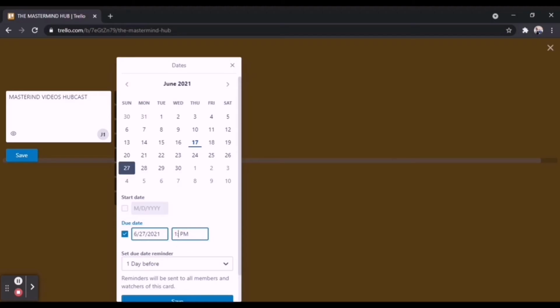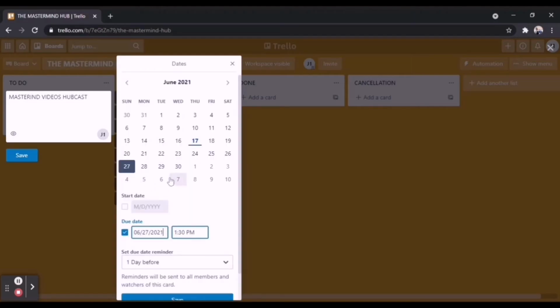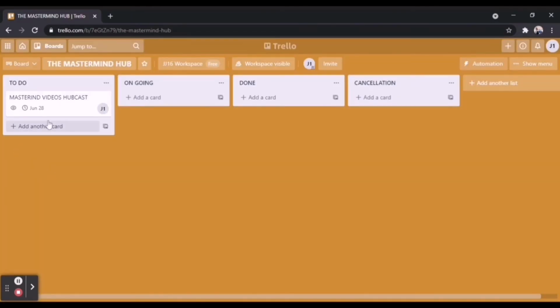Like card members, due dates will show up on cards in your list. Due dates that are less than 24 hours away will get a handy yellow label so you don't miss it. Cards that are past due will show up in red.